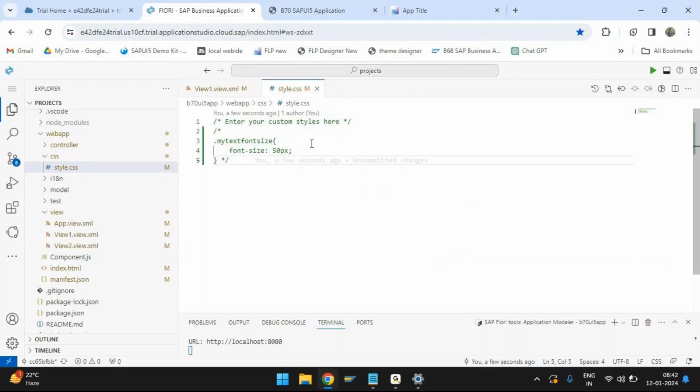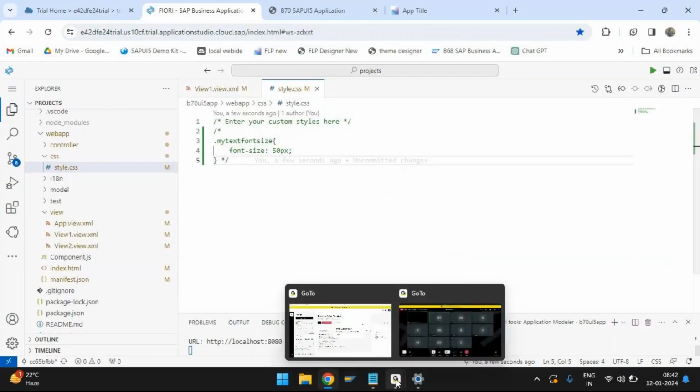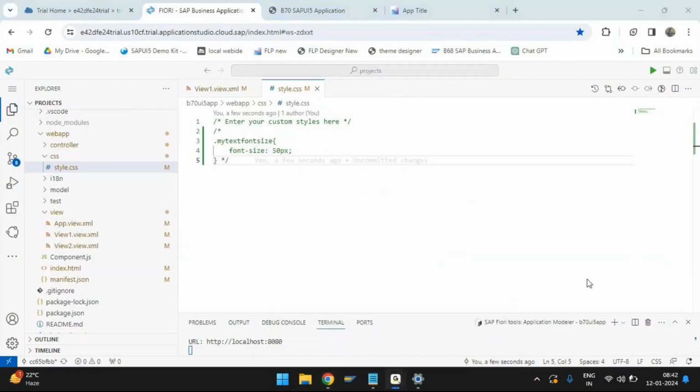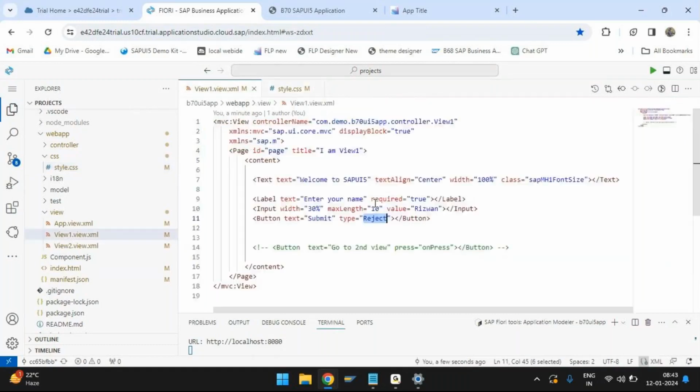Rizwan, I have a question. Do we have any UI5 documentation which tells about these UI elements? If I want to use a green color button, like you have said, three colors are there. How will we know? Right now in the class we are able to know, but later, is there any feature documentation available for a particular UI element? Is there any documentation of SAP for these UI elements?